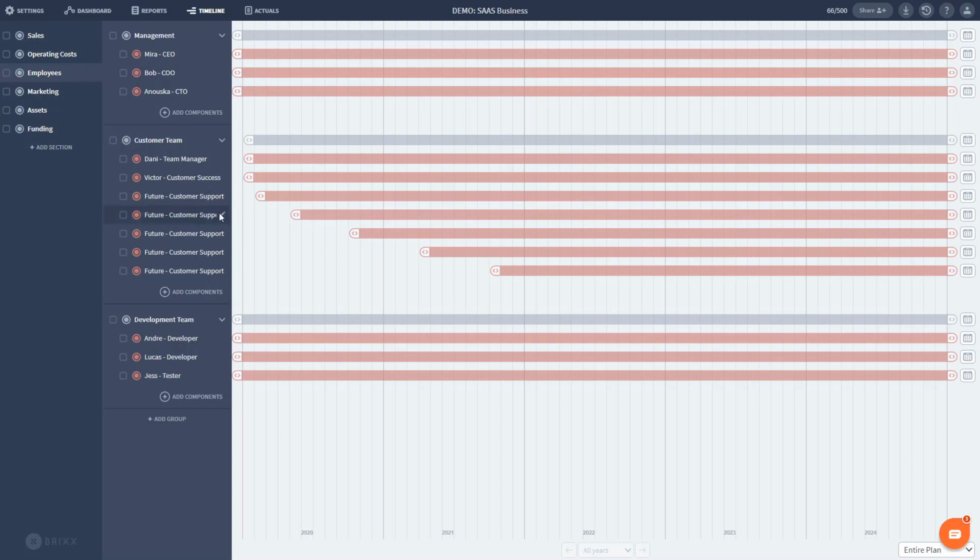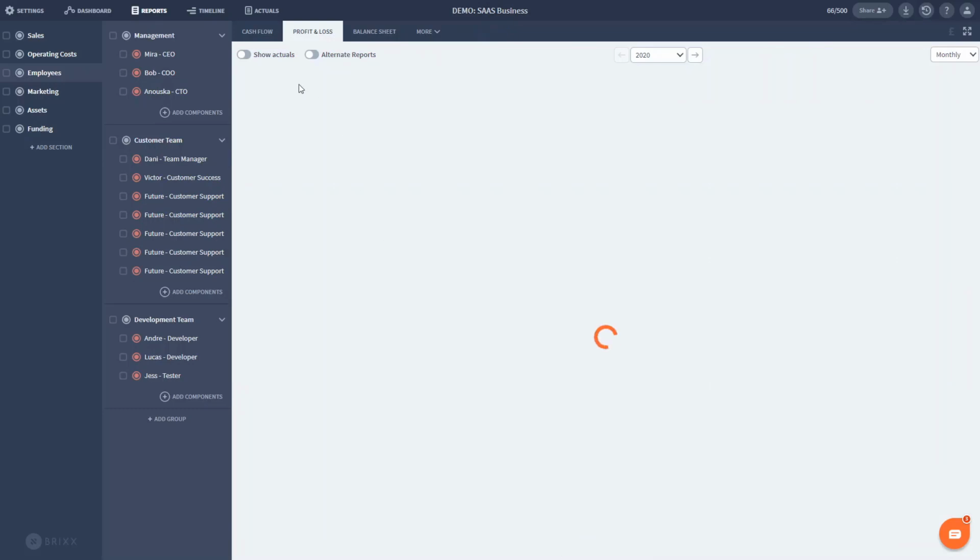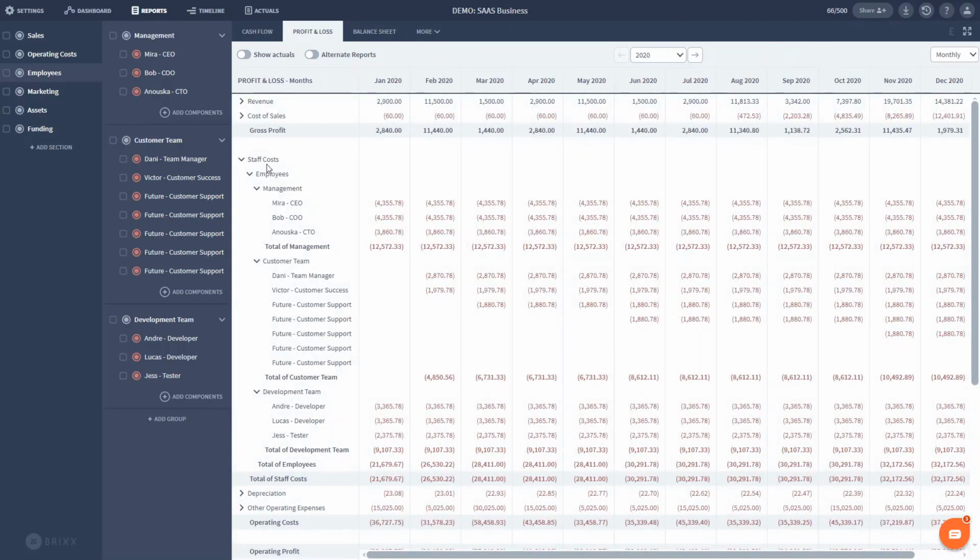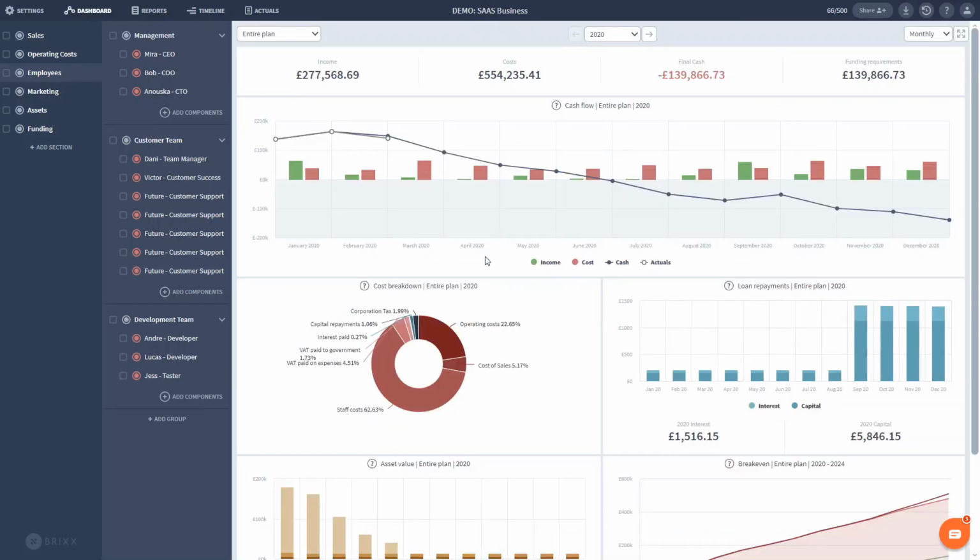So I've staggered when I'm going to be hiring new people, and I've been able to add in my existing development team and the management team here at the top as well. In my reports, I can see this in my profit and loss and cash flow. Here under staff costs, I've drilled down already so you can see employees, and then management split out, the customer team who are gradually hiring throughout the course of the plan, and the development team down at the bottom. Alright, I'll just head back to my cash flow.